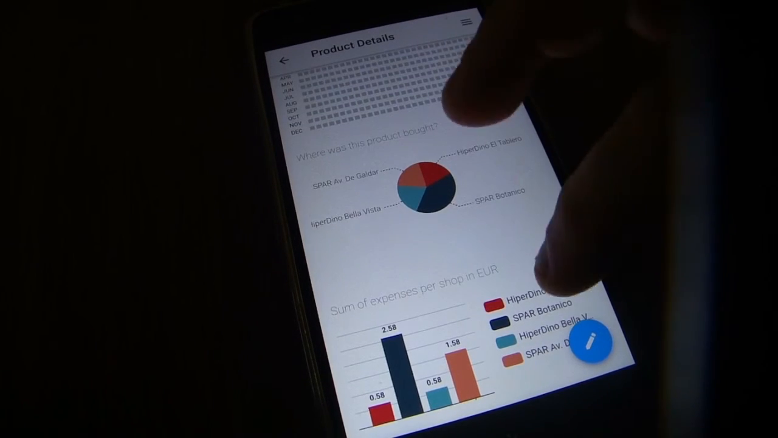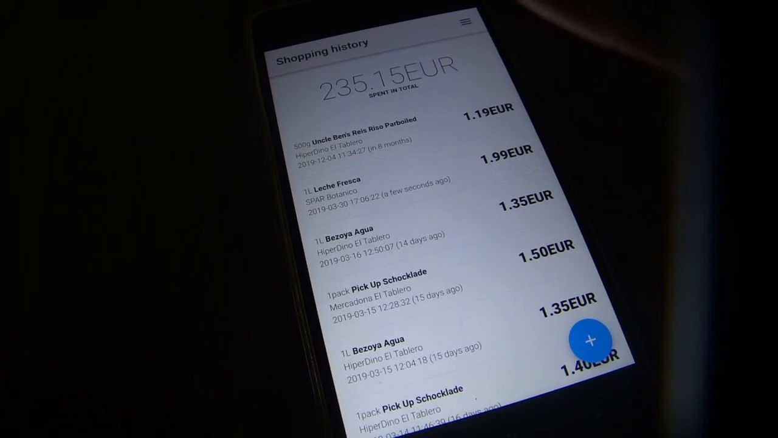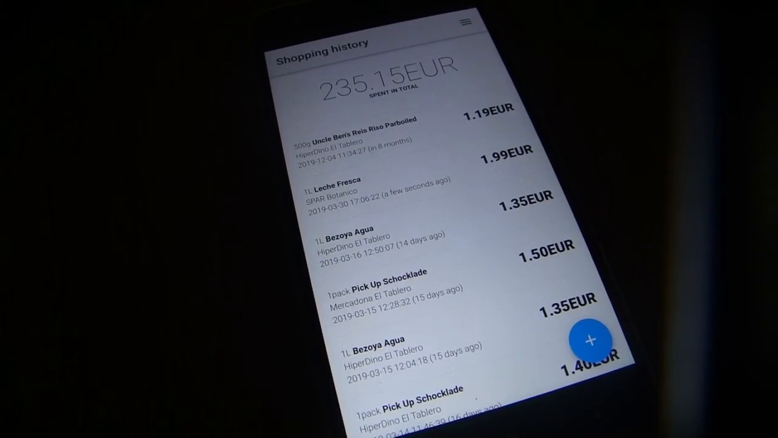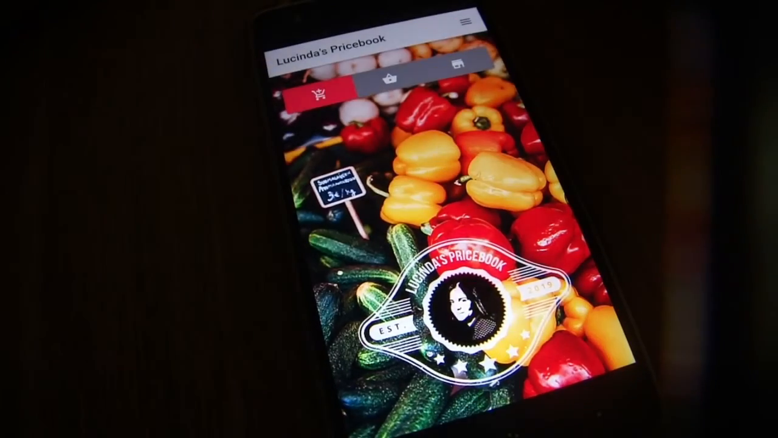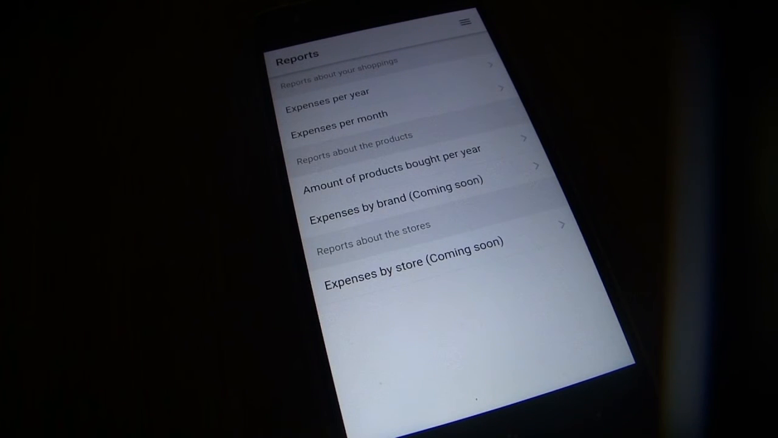Okay, so this is how Lucinda's Pricebook looks like at this very moment in March 2019. And as I said, I'm working on the reports at the moment, and as soon as this is ready, I'm going to update it as version 1.1, I think, because for a major update for 2.0 that would be too small just to add that feature. I will see.